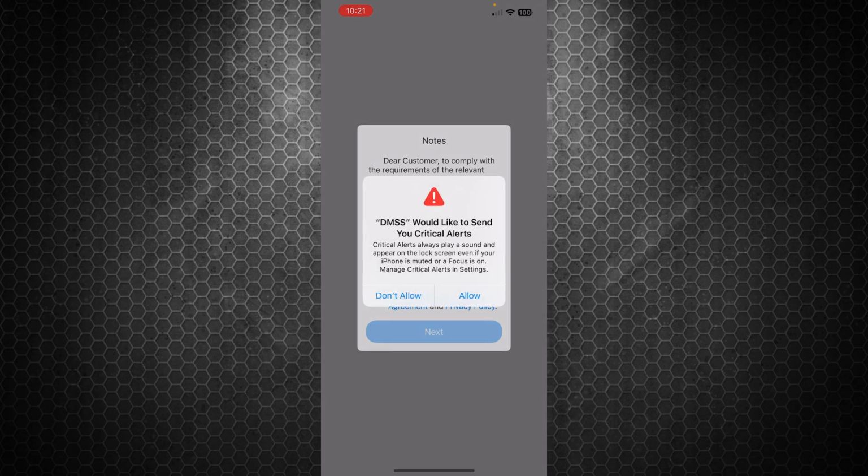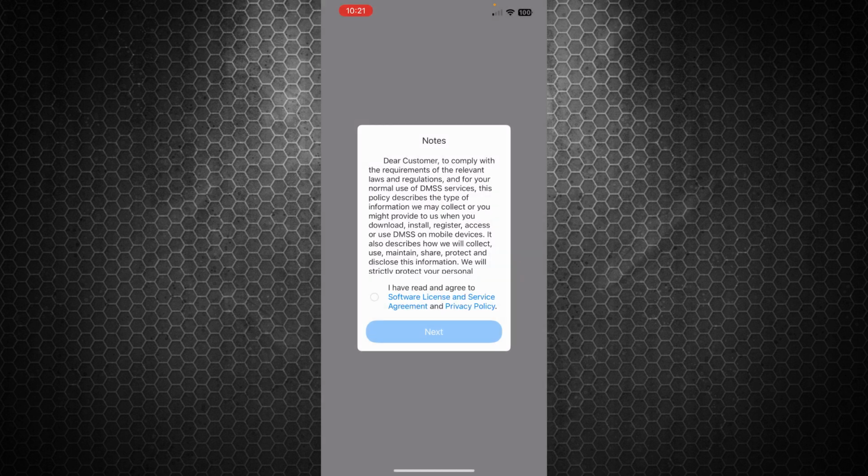If you'd like it to send you critical alerts, that means if you're in focus or do not disturb mode, you still get notifications from your camera system. So I'm going to tap Allow for this as well. You can read the software license and service agreement and privacy policy if you'd like. I'm just going to go ahead and agree to them and tap Next.